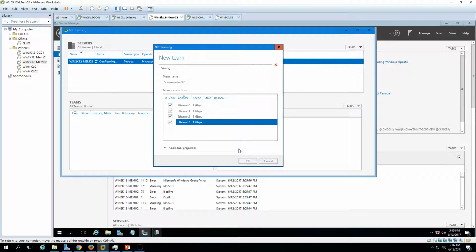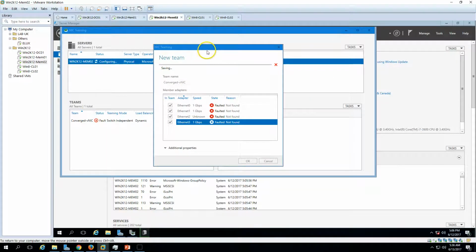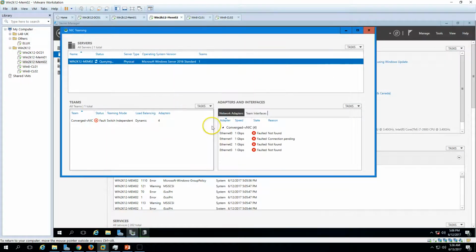Click OK, and wait for a second to get this up, all four NICs.